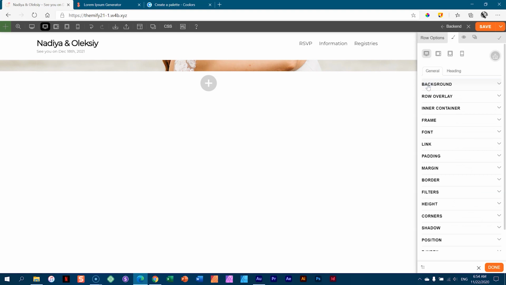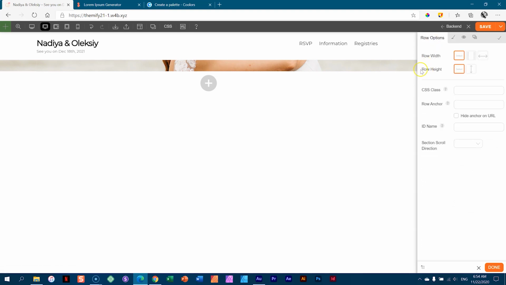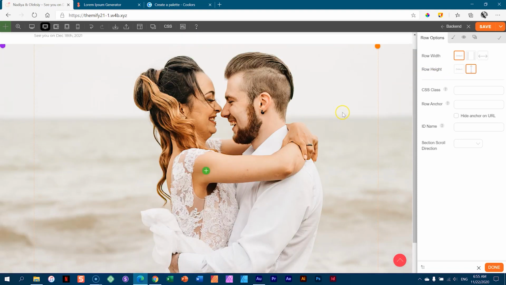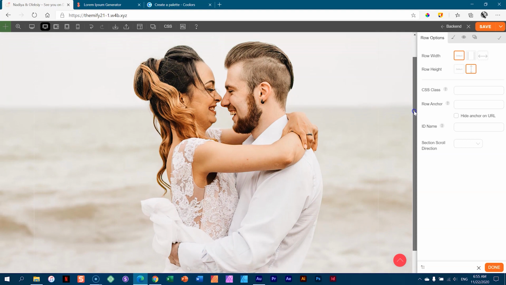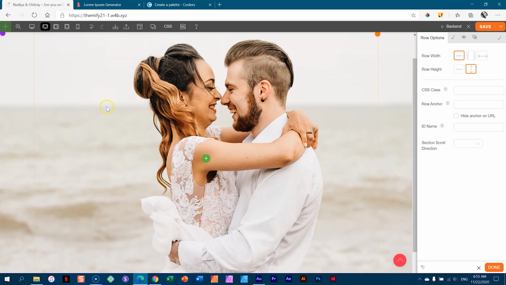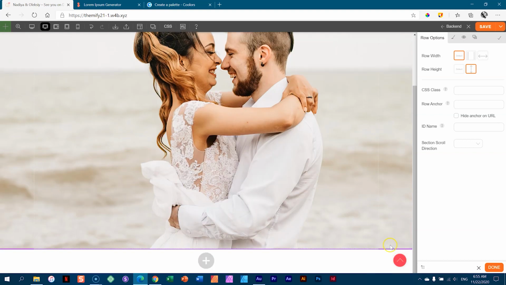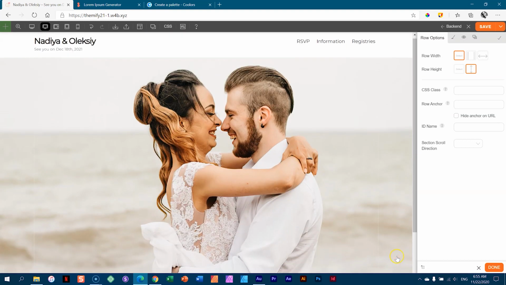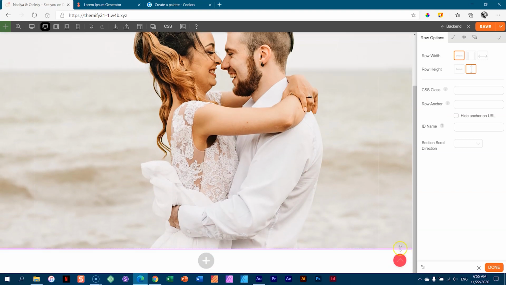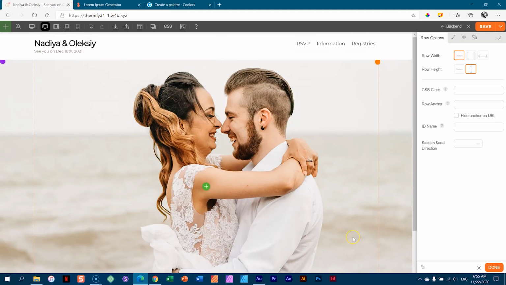To do that, collapse here, go to row options and select row height here, full height. This will give me that full height by default. And you can see it stretches it and a few things happen. It stretches it, you will see the column, the orange here, is now stretched all the way. And you see a little scroll to top appears here at the bottom. And this is within the theme customizer, and we'll take care of this little dude later in this tutorial.